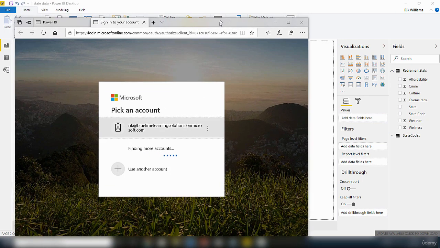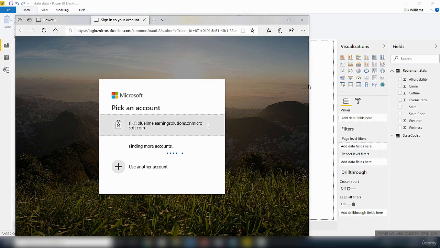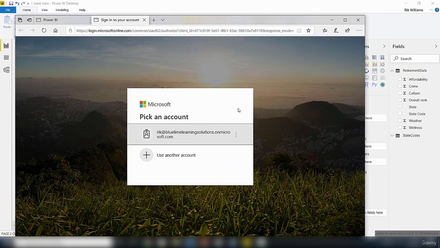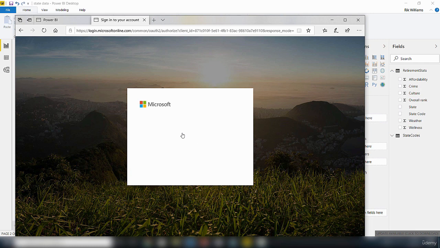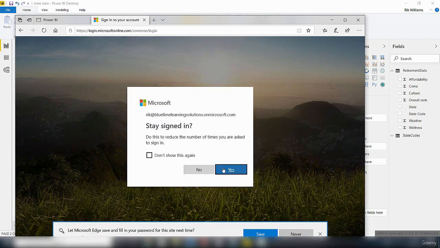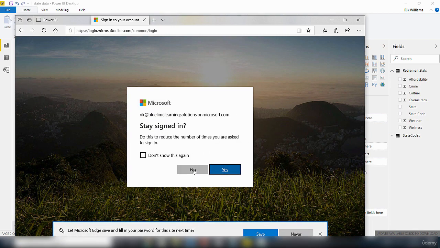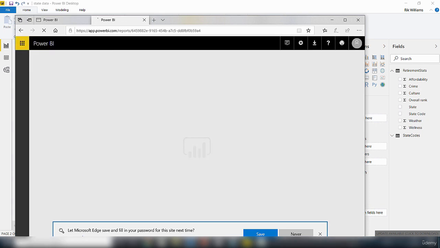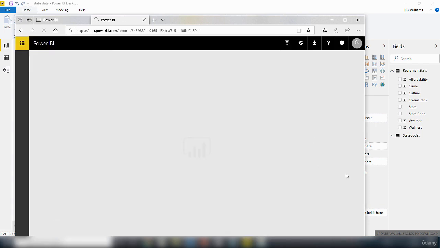It opens up another web browser window and gives me the prompt to sign into the Power BI service. The Power BI service will have your username there, and then just click on your username. This is my username. I'll click on that and then I'll just enter my password and click sign in, and it's telling me signed in. So I just click on that. So now that should have signed me into the Power BI service.